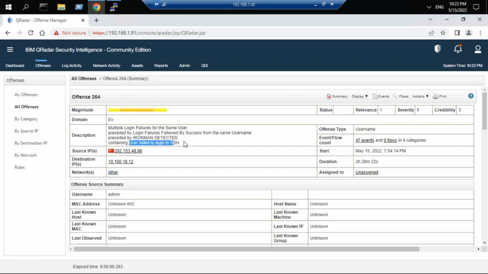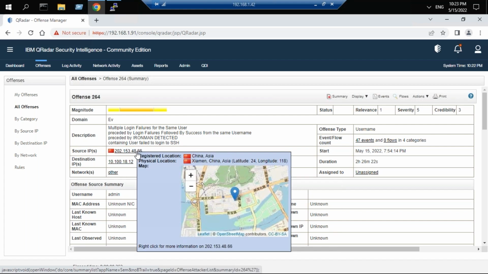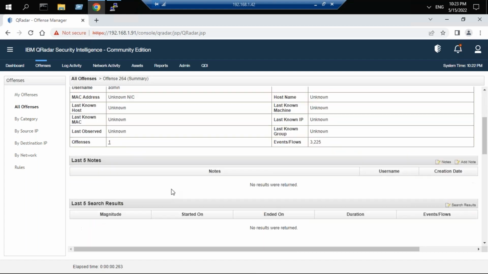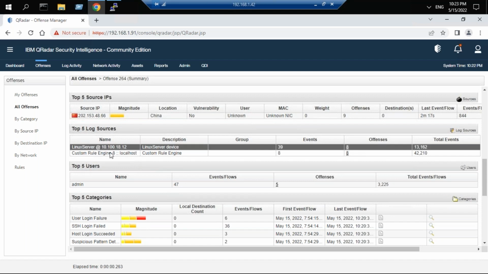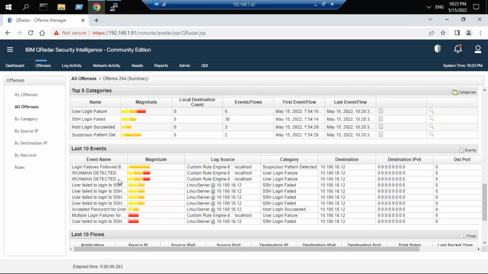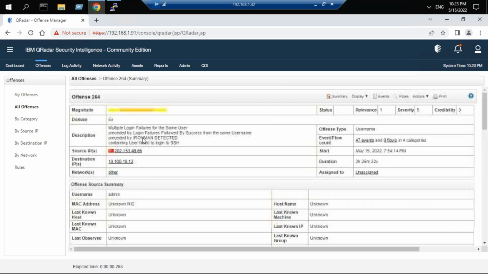Containing the user failure and all, you can see I have the source IP and destination IP. Since it's the source IP, it's looking like it's from China, you can see that over here. I can see the total number of events which have these failed login attempts. I can try to find out more information about it, which was my internal server and how it is being used, the top five categories, and all the events which were part of this offense. We can read all these things.